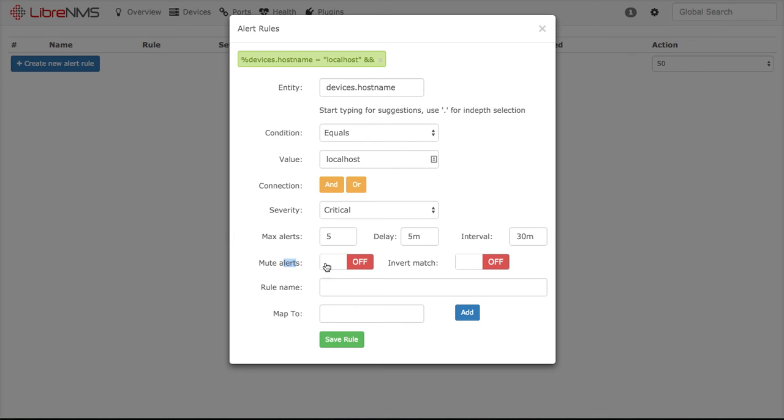Now, mute alerts: you can mute the alert from day 1. Whilst the alert will get triggered, and you will see that in the web UI, you actually won't receive any alerts via the transports. There are a variety of reasons why you might want to do that, but the default is to have that off and actually send notifications. Invert match is here because it was quite easy to add in, but this completely flips this alert rule on its head. Rather than matching on the device's hostname being localhost, it'll match on it not being localhost. It's quite an odd thing to have in, but we have that there for completeness.